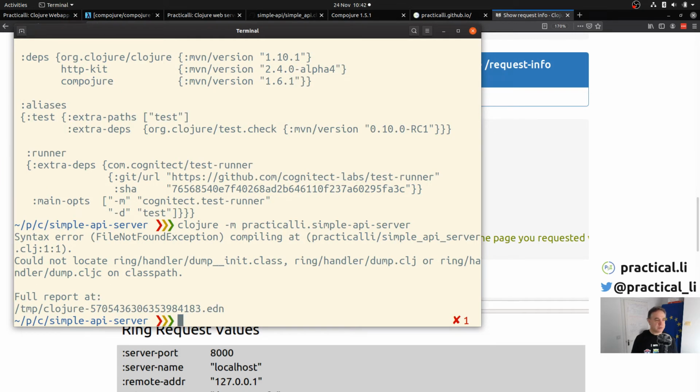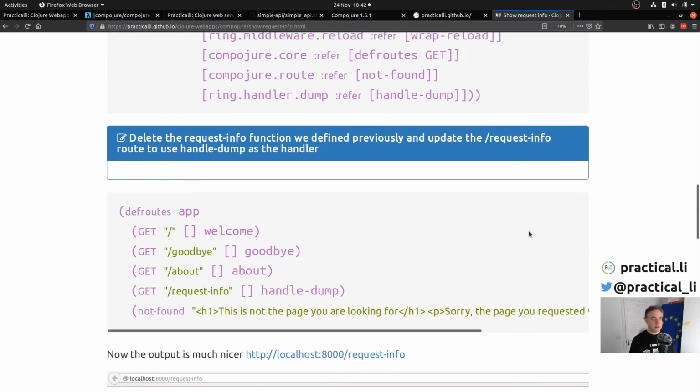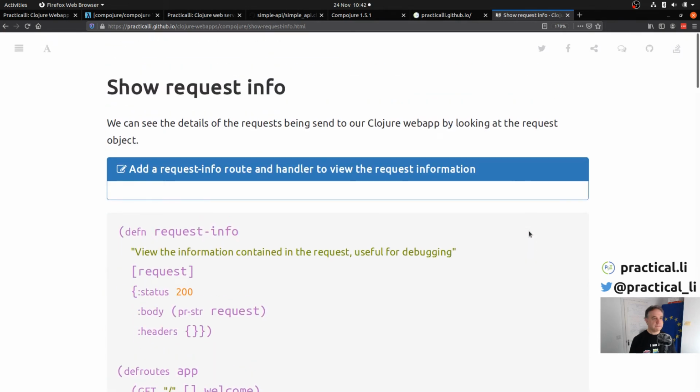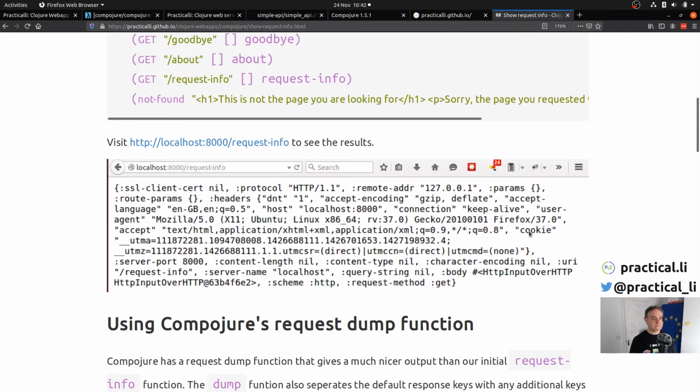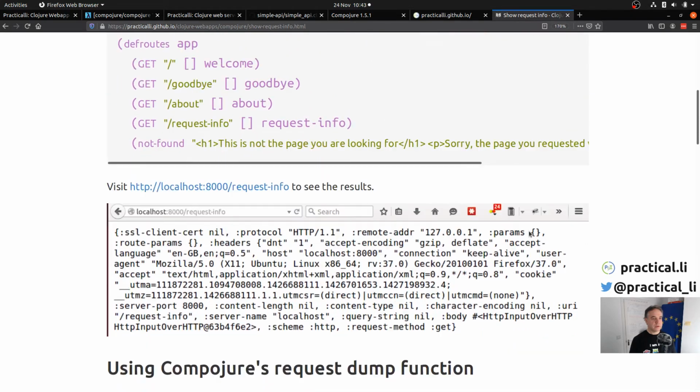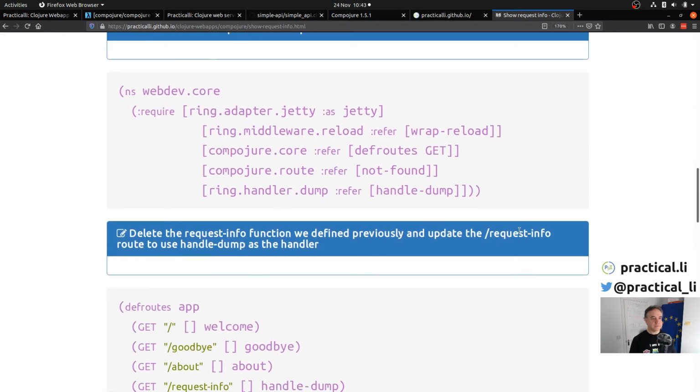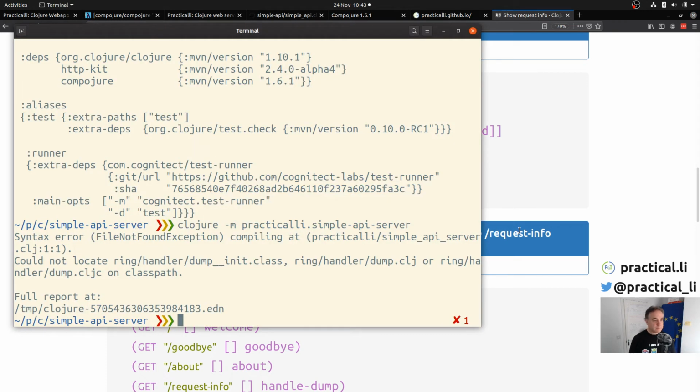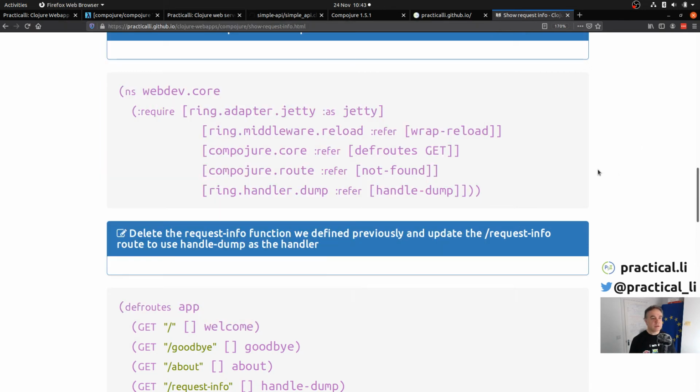Oh, okay. It's not liking Handledump. Maybe I need to pull that in from somewhere different. Do I need to add that? Or did I spell that wrong? Something's not right there. Oh, it's saying ring Handledump. Oh no, that's right. Maybe that API has changed.